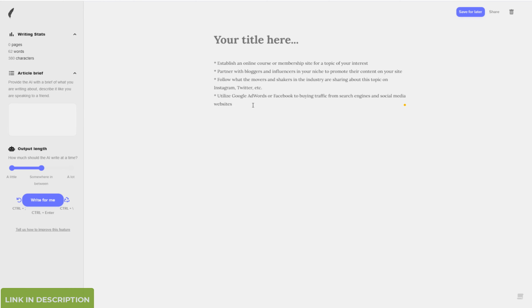So if you're writing a make money online article, this is your first point here. Establish an online course or membership. Promote the content. Promote the shade industry. Topic is from Twitter. It's not brilliant, but it's usable. Okay, so now what you can do, we can do that. You can add your own content here if you want.